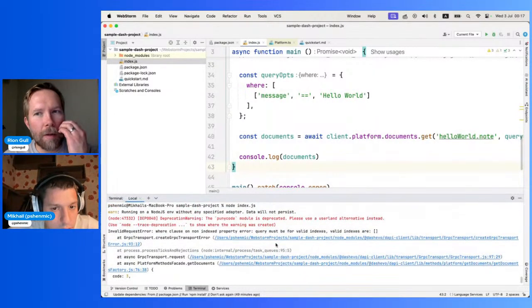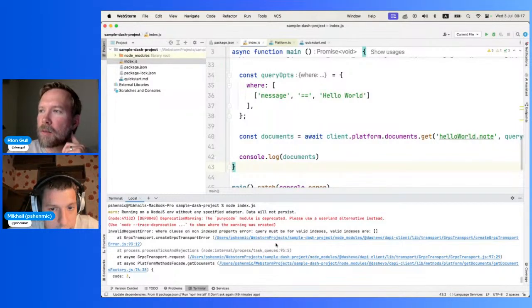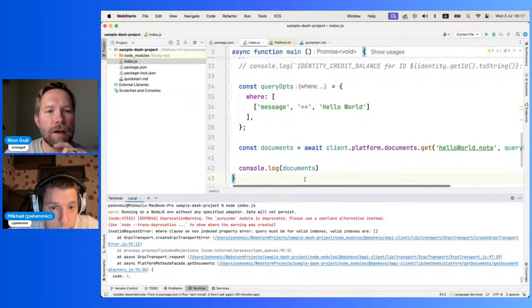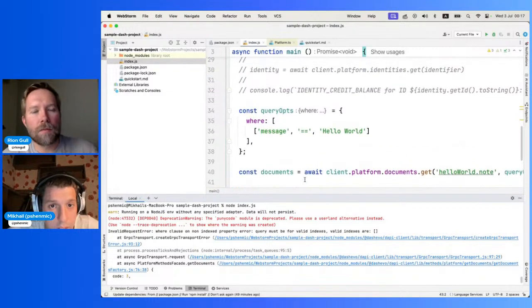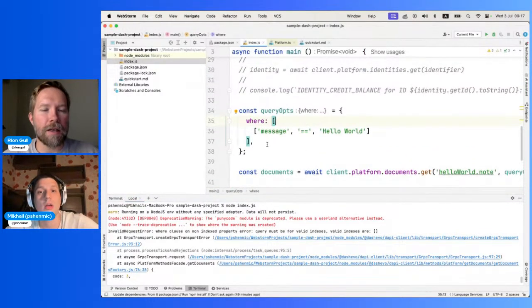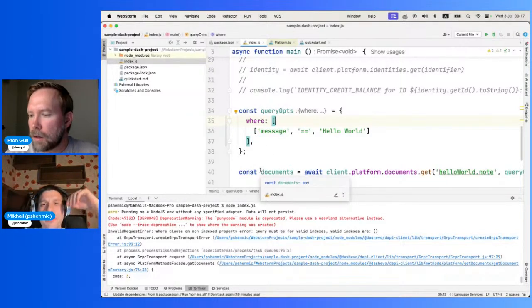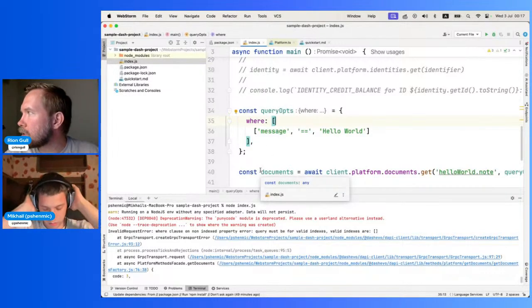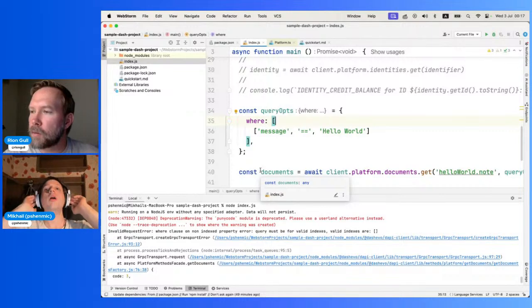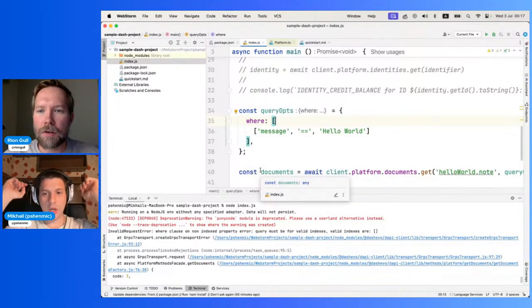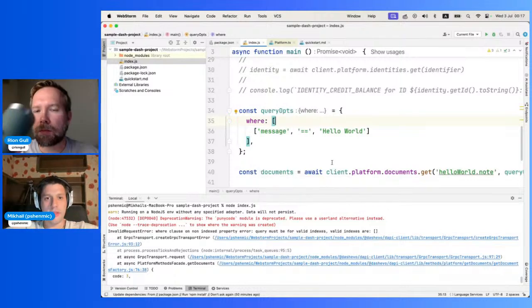Once upon a time, I thought that I heard something about SQL query language being supported rather than this right in the SDK. You know anything about that? Sorry, is SQL supported for GroveDB? Do you know? No. There is a specific GroveDB query language that we should use.